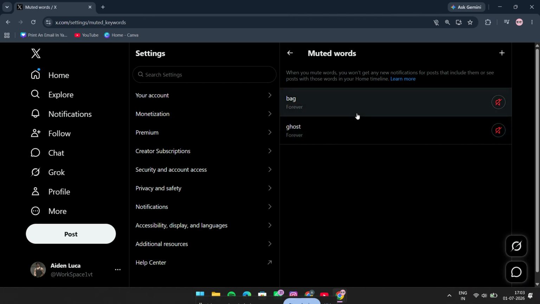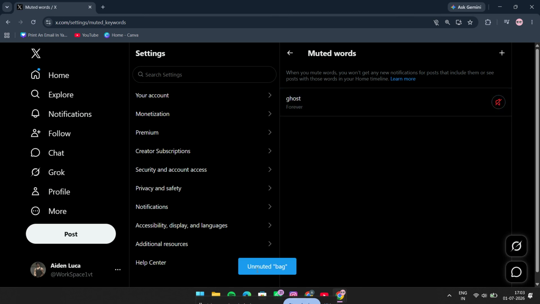Find the word you want to remove from the mute list, and then click Unmute next to that word. Once you do that, the word will no longer be muted on your X account. That means content containing that word can show up again in your feed, and notifications depending on your other settings. And that's it. You've successfully removed a muted word on X.